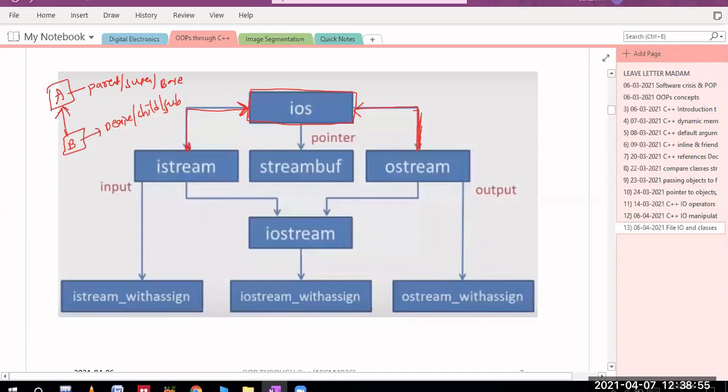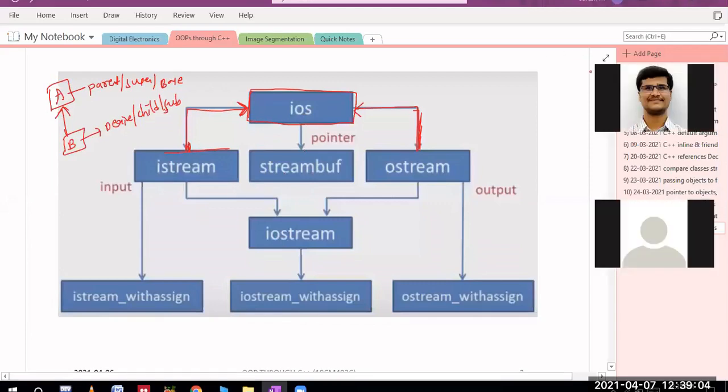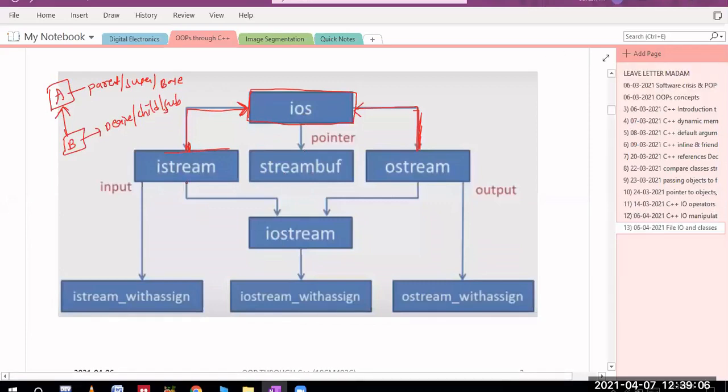From this iOS class, we are inheriting the iStream class and the OStream class, and in the iOS class we have a pointer called the stream buffer. Both these iStream and OStream classes we will discuss at the time of inheritance.